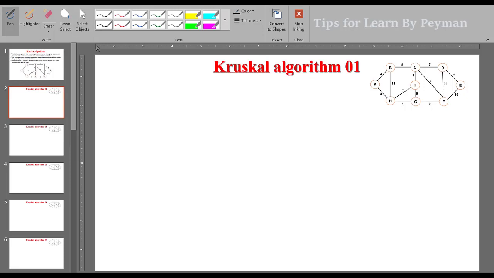Okay. In the first step, in the Kruskal algorithm, we just order the graph edges as an ascending list. For example, if we look at our graph, the least weight has a value of 1 here. So I write it like here.